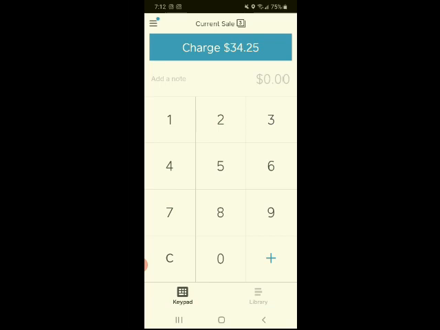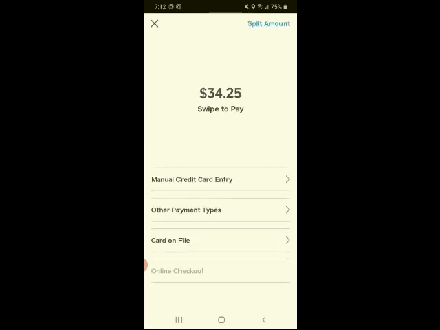Now we can charge that amount by pressing the blue charge bar. There we go. It says swipe to pay. You need to have your reader, because we do not want to manually enter anything because they charge us more for that, plus we assume more liability for that. So do not do a manual credit card entry. If it won't swipe, you need to ask them for another card. Swipe to pay, and just need to run it through.